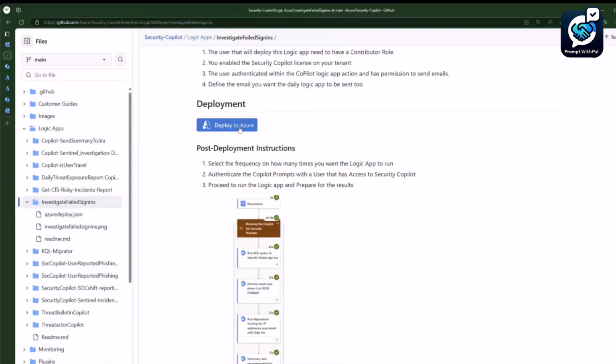Behind the scenes, Azure deploys a ready-to-run workflow. Once you've deployed, you will find it under Sentinel Automation Active Playbook, ready to schedule or customize. One-click way to operationalize Security Copilot intelligence securely, consistently, and at scale.